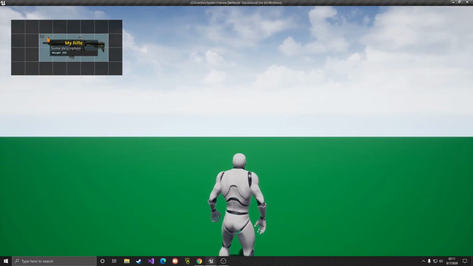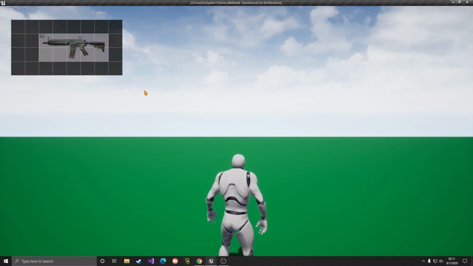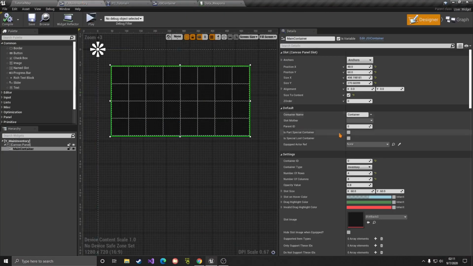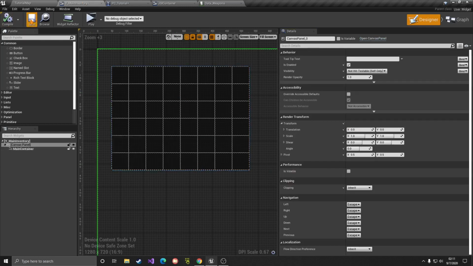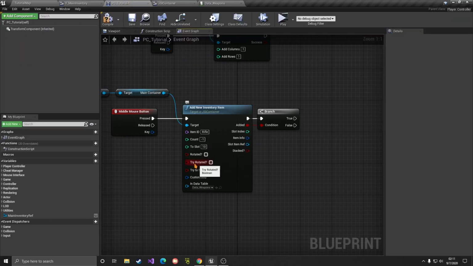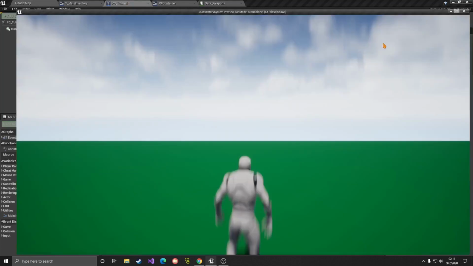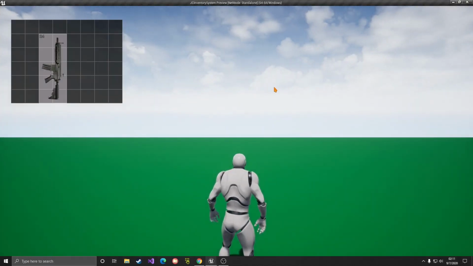I can also try to add it rotated, but of course here it will fail because there's simply not enough space. Let's go ahead and add another row here. So we'll add maybe 2 more. So that's going to be 6 right there. Compile, save. Okay, now I can say, for example, that I actually want it to be rotated. So if I check this, then play, do this and press the middle mouse button, as you can see, it's going to be rotated here.